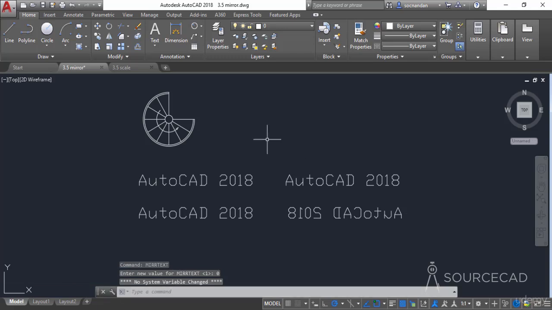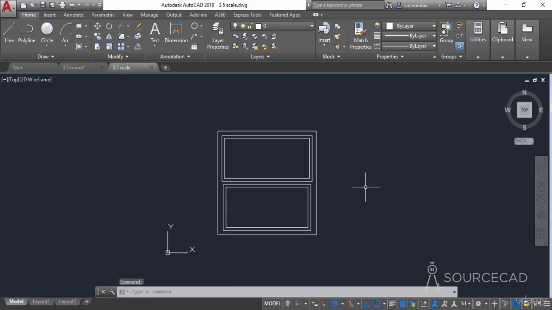Now let's look at the scale tool. So here we have a simple geometry, and now let's assume that we want to increase the size of this geometry.